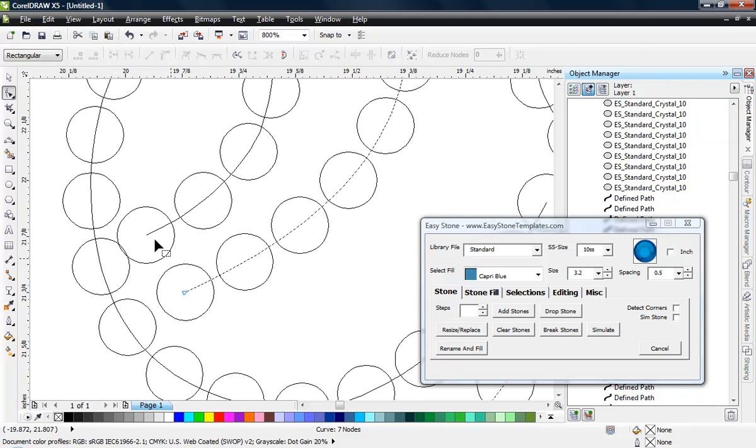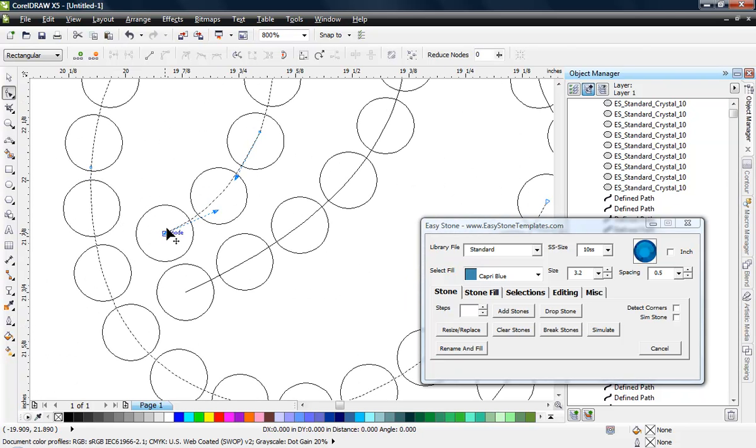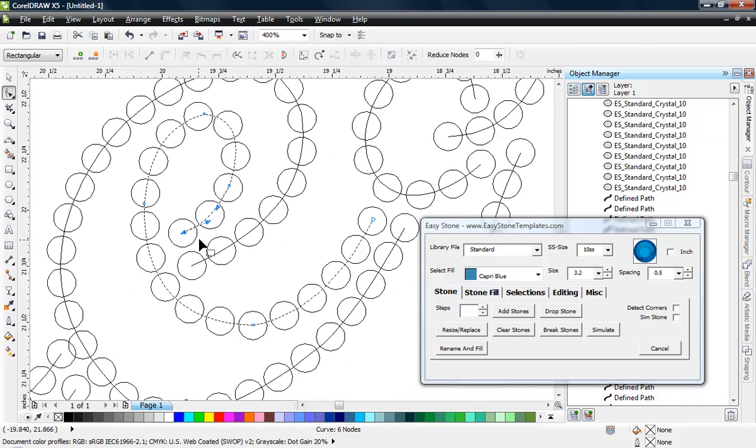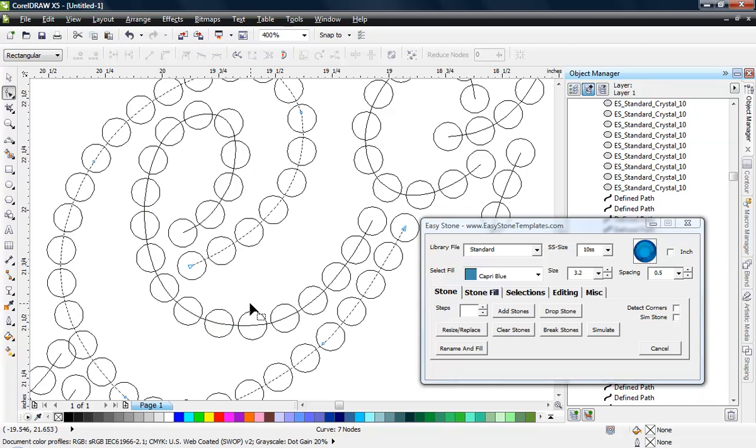Then here, I'd like these to be a little bit closer together. So we'll pull that apart, something like so. See? And all those stones just kind of shift. I could also right click on the node and hit smooth. That helps sometimes, we'll smooth it out. Same thing down here, we can right click and choose smooth. That helps smooth it out as well.